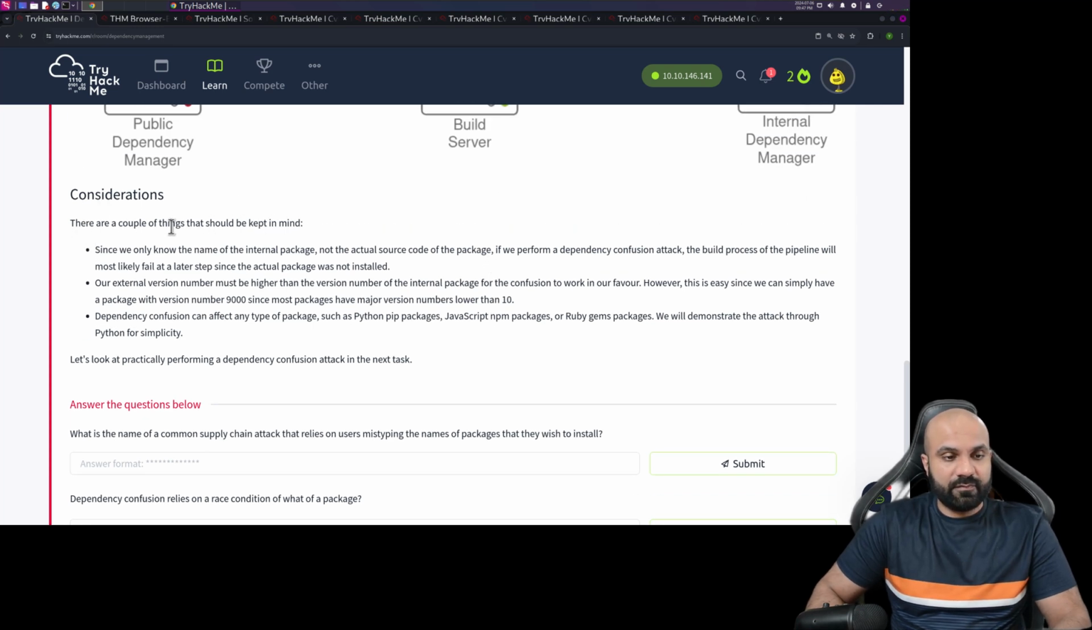There are a couple of things that should be kept in mind. Since we only know the name of the internal package, not the actual source of the package, if we perform a dependency confusion attack, the build process of the pipeline will most likely fail at a later step since the actual package was not installed.